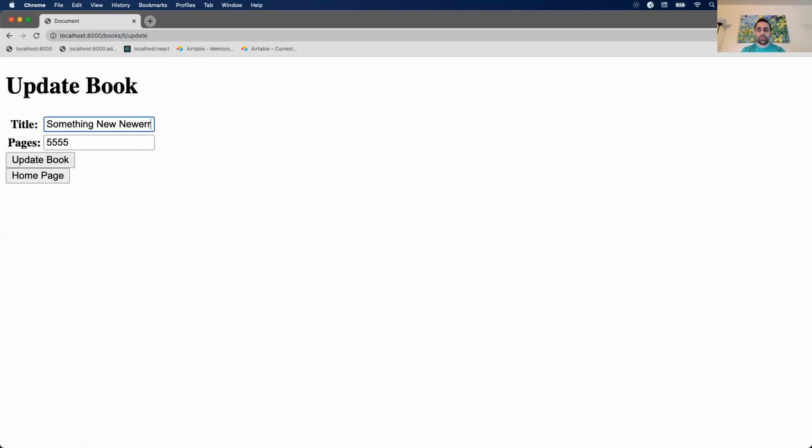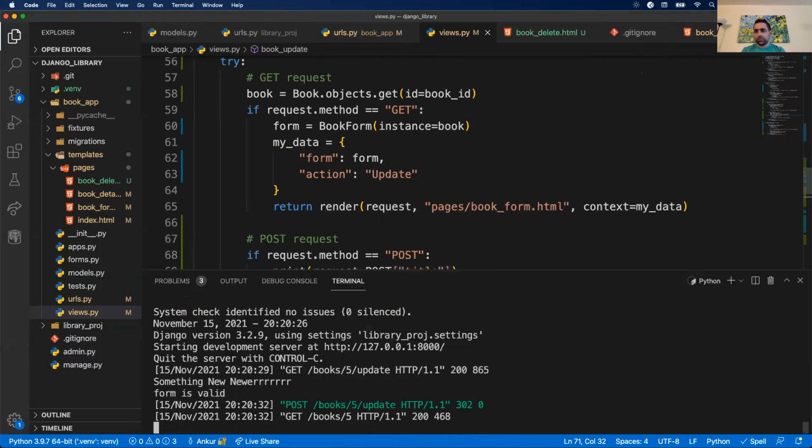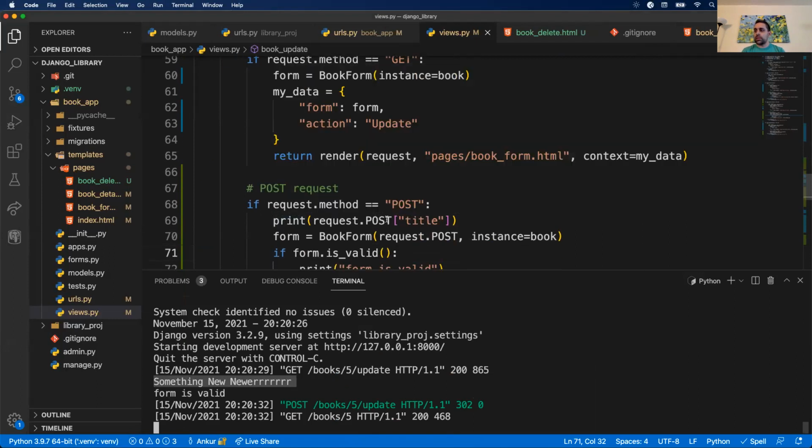Let's do newer, update book. Let's see what my console prints out. Yep, notice I was able to print out that value right there. So the data is contained in that dictionary. Thank you, Ankur, for your question.